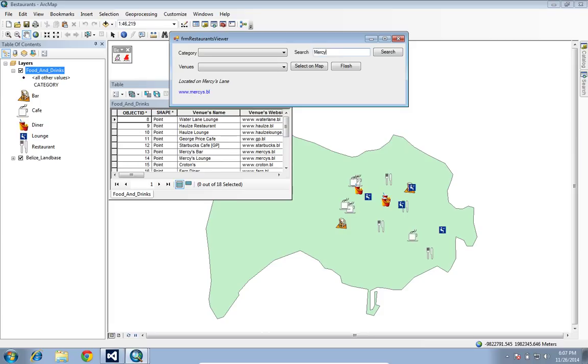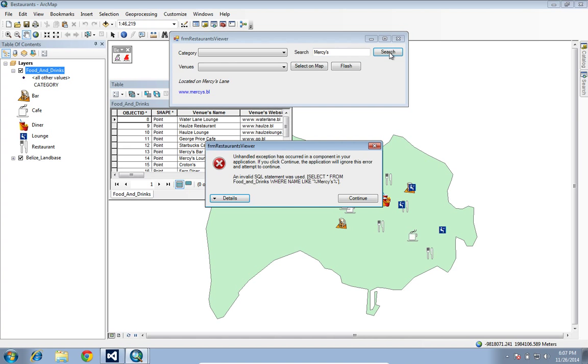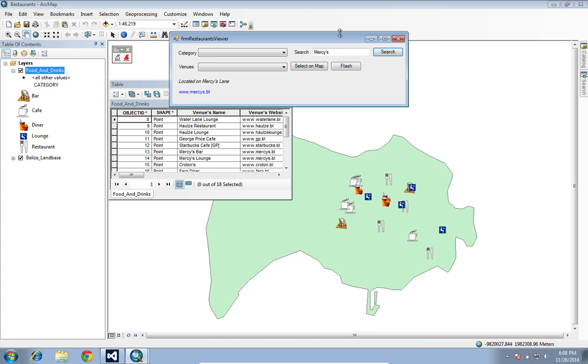So let's search for Mercies. Boom. Why? This is called, by the way, sanitizing your input. You have to sanitize your input because see this little single quote. Every developer hates this singleton. There's no man or woman on earth who doesn't hate this as a programmer, because this caused firing people, man.